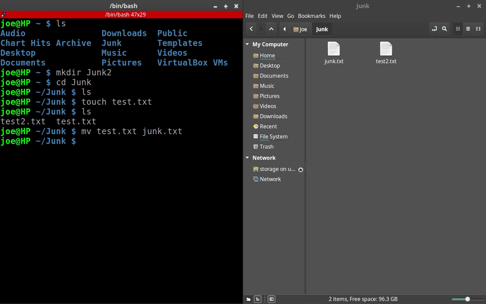And what about getting rid of a file? Well, we use the rm command. So I'm going to get rid of junk, autofill that there, and there we go. Now that file disappears.